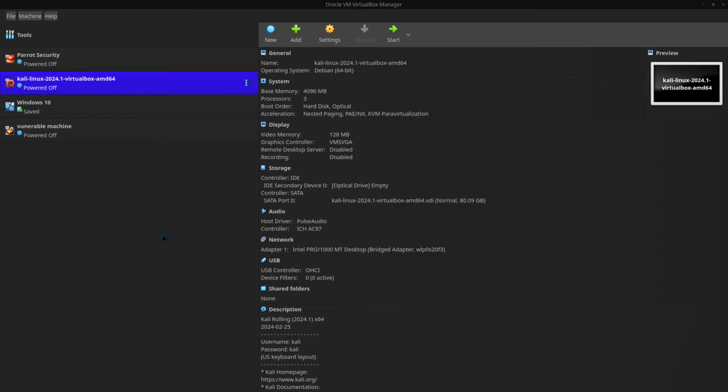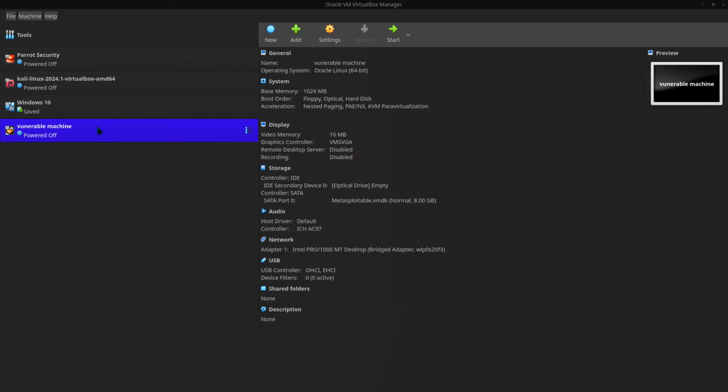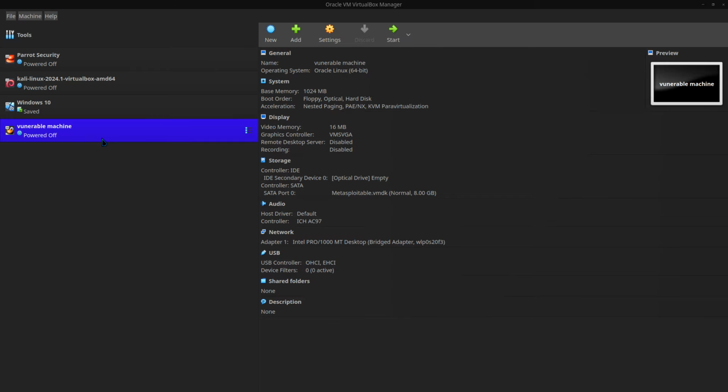Now we are going to be hacking a vulnerable machine, which is a Linux server. So we created a Linux server already, a vulnerable Linux server for this simulation, for this hack. So what we're going to do first, we've created our vulnerable machine.